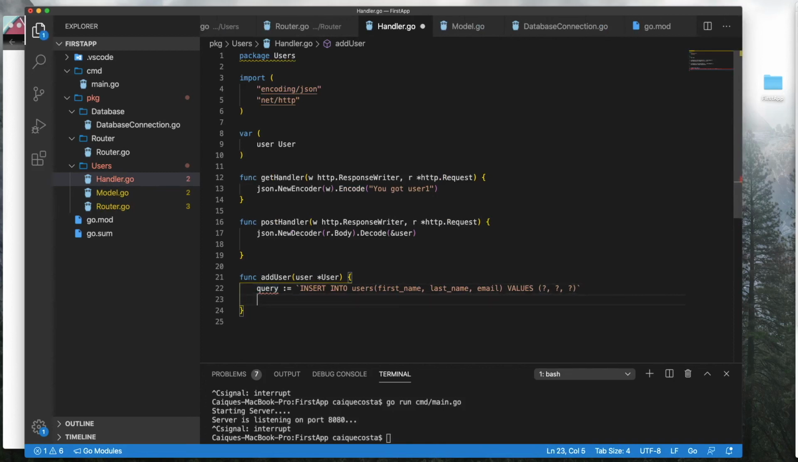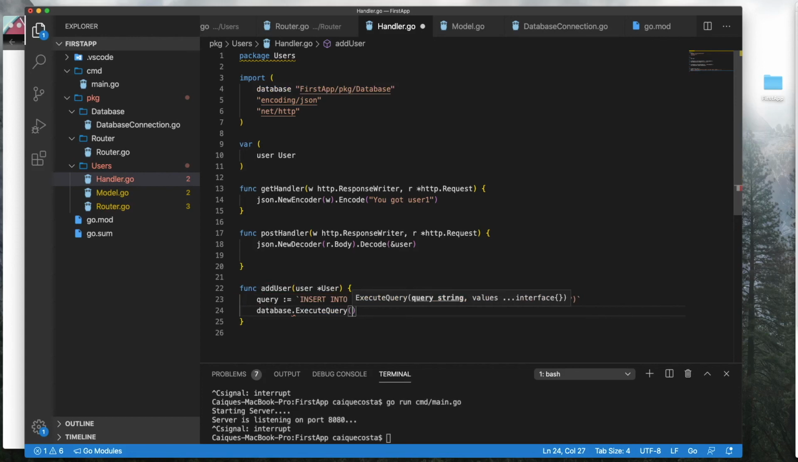All right, so we have our query, and now we need to declare our values. Let's just do this first. Database dot execute query, and we pass in the query and then just some values. What we're going to want to do here is pass in the first name, last name, and then email. And what we pass in here in these next few values are going to be replaced inside of these question marks inside the query. So that will be user dot first name, user dot last name, and then user dot email.